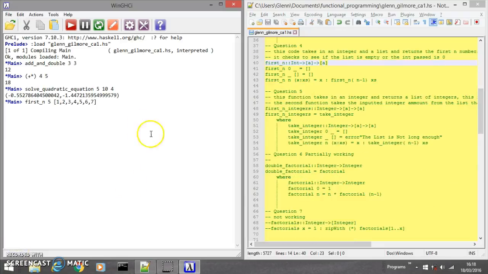Question 4 takes the first n elements out of a list. It checks to see if the list is empty and it will return an empty list, or it checks to see if you're taking nothing out of anything and it will return an empty list. Here's this function working. It's going to take the first 5 elements out of this list that I've passed in. As you can see, it gives you the answers 1 to 5, which is the first 5 elements.